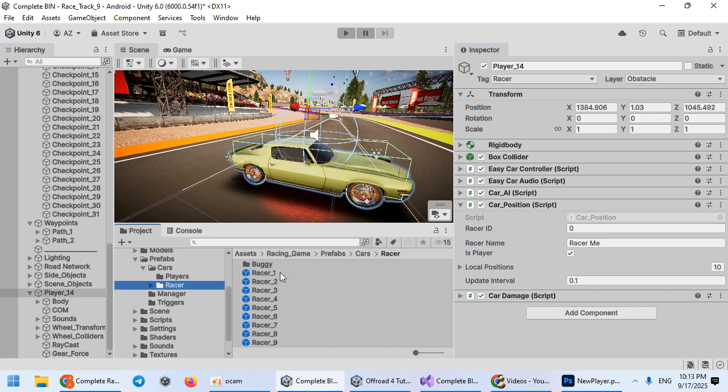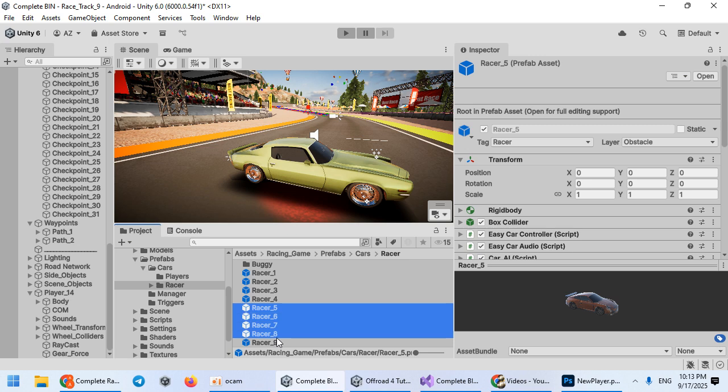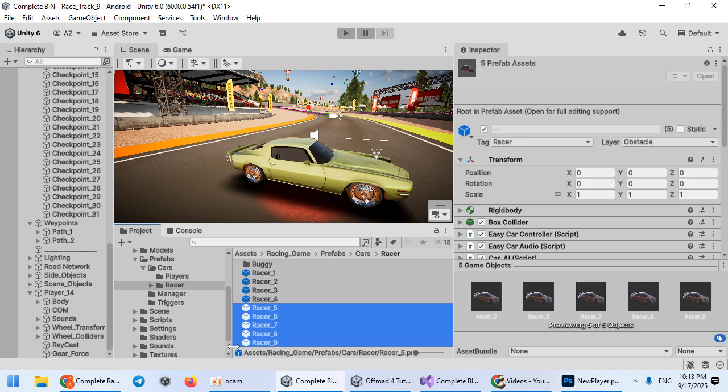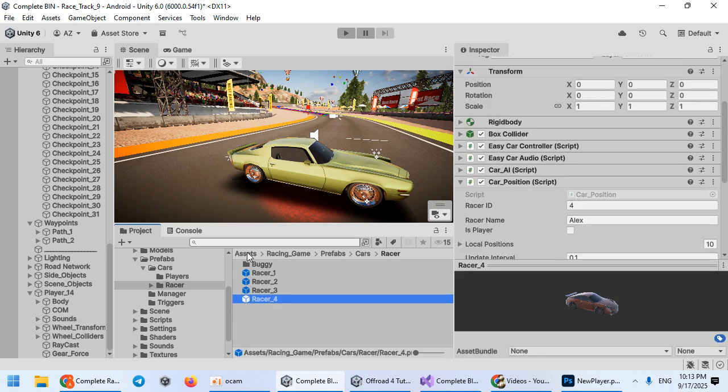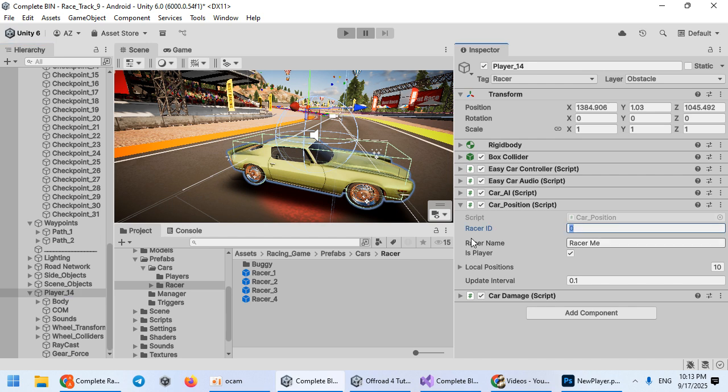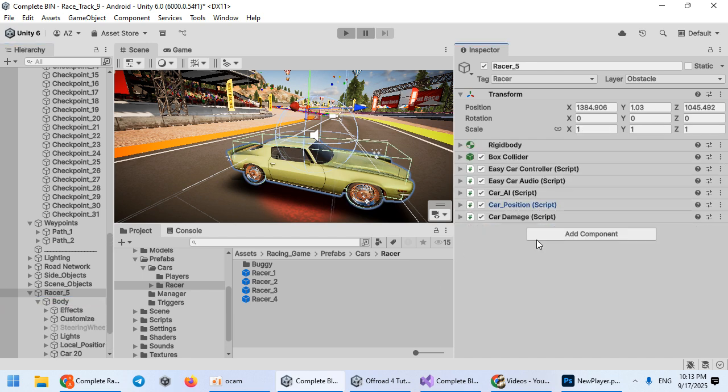We have, for example, for racer, the ID is 4, you need to make it 5. Racer 5 is not player. Okay.